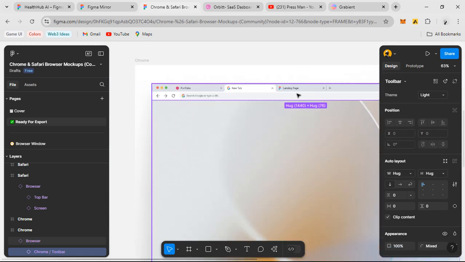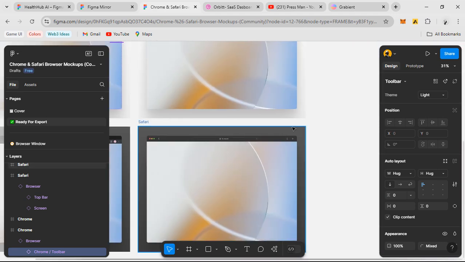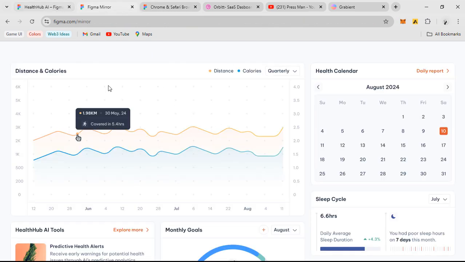You can just copy the browser you want to use and tweak to your satisfaction. So that's what I did, just to make the design look more realistic, pretty much. So yeah.